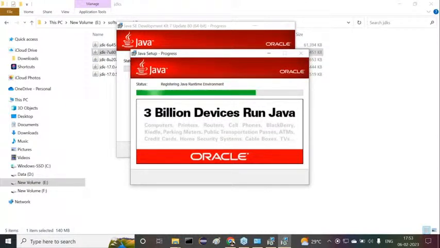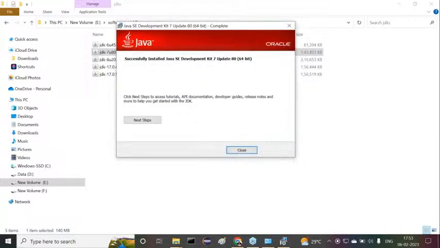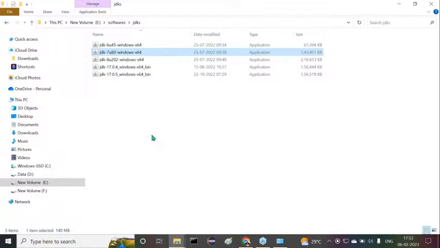Clear? Now automatically this version is going to be installed. Right, sir. Now 3 billion devices run Java: computers, printers, routers, cell phones, and all. So many devices are using Java. Right, now next one is what? Click on close button. Then what next version? Which version do I have to install? One more version, 1.8. We have to install it or not?